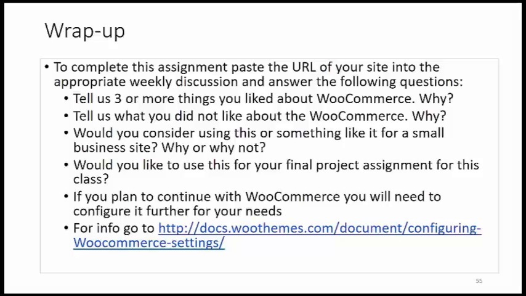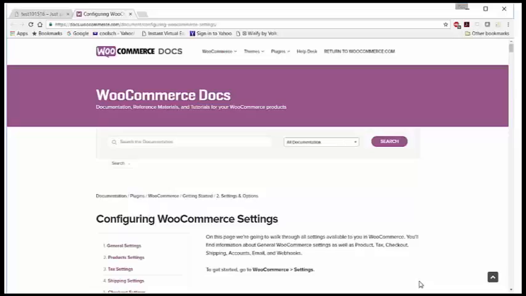If you plan to continue with WooCommerce, you will need to configure it further for your particular needs. So for more information, go to this website. The link is in the PDF instructions that came with your assignment instructions. Have fun!